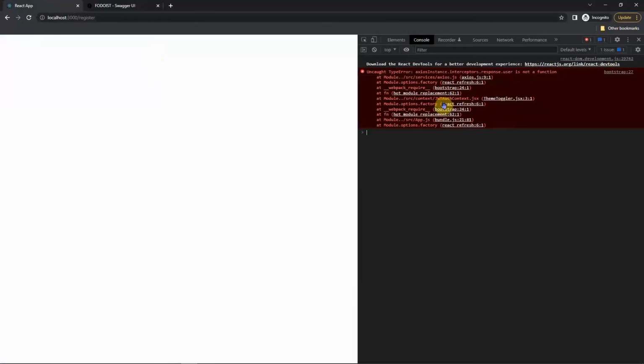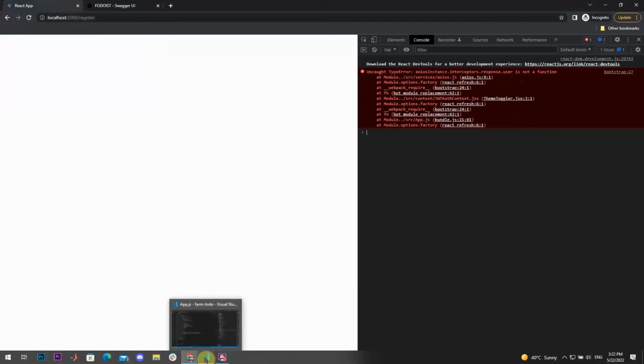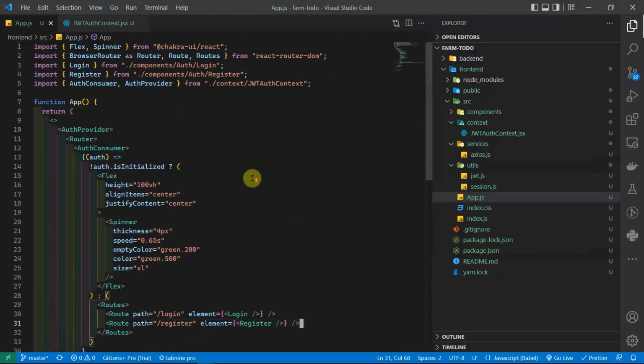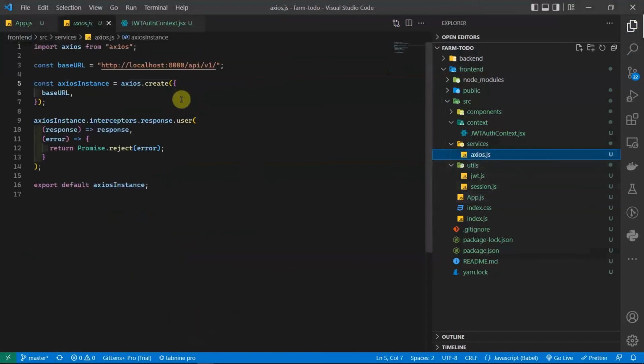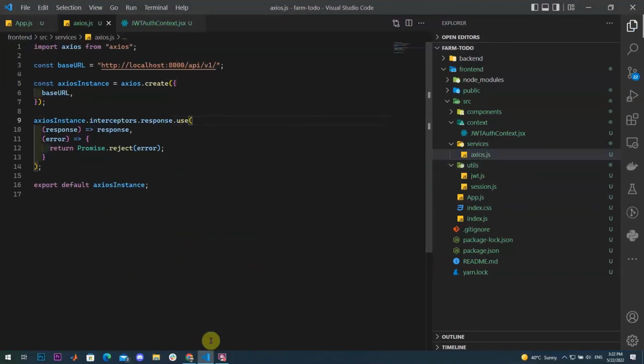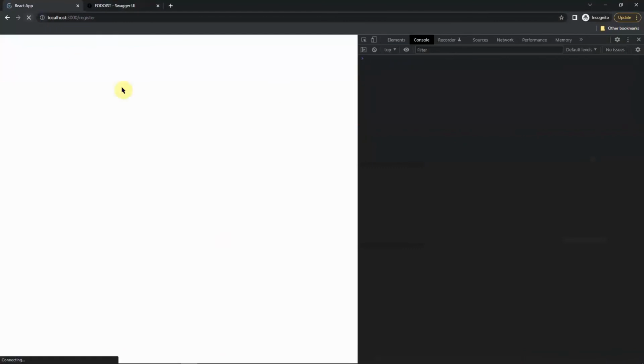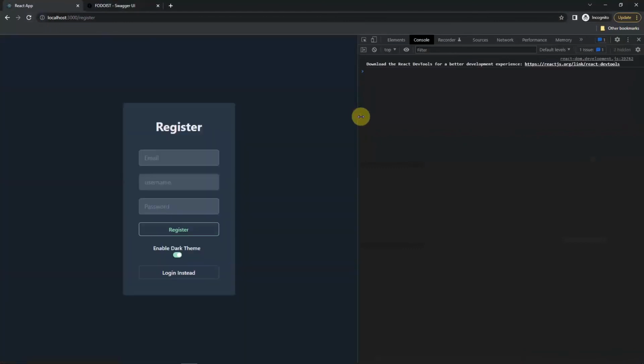Okay, uncaught. Oh, why did I add access instance.interceptor.user? It should be inside access instance, not dot user but dot use. Now it should at least render the UI. Oh yeah, we are back.